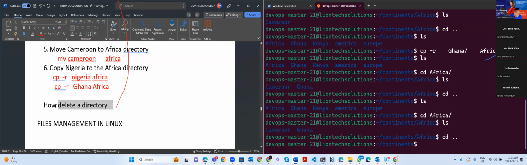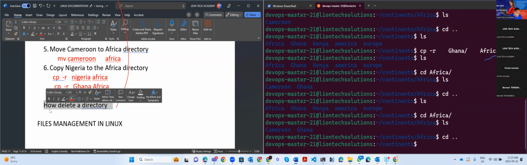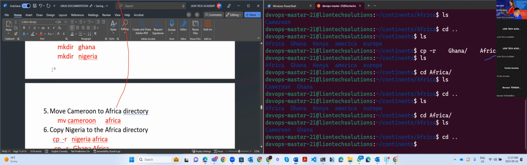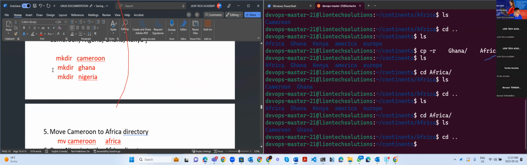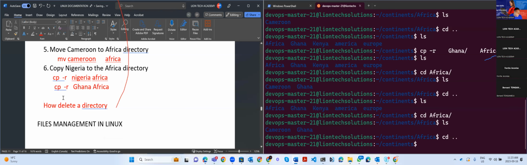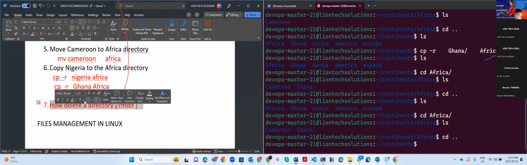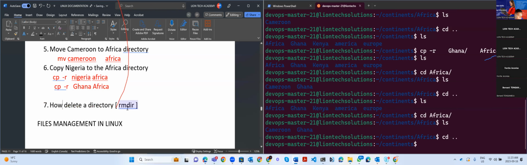So we have this. Well, we have 7 here. That is what we did: the remove directory command.